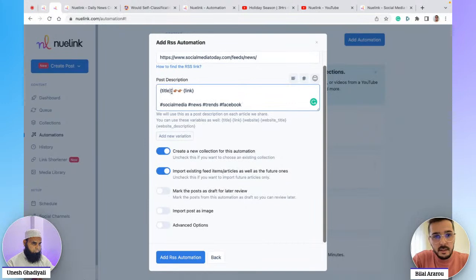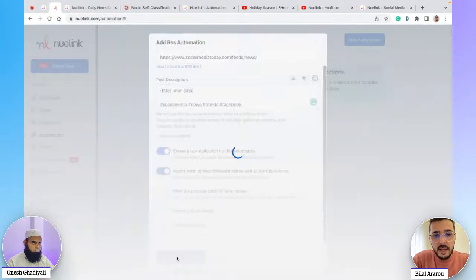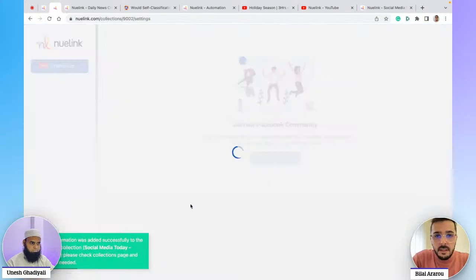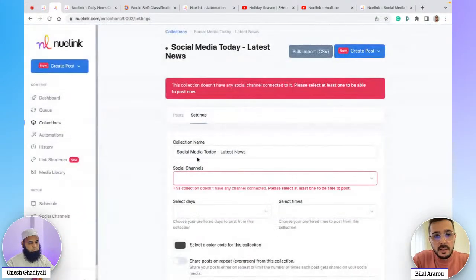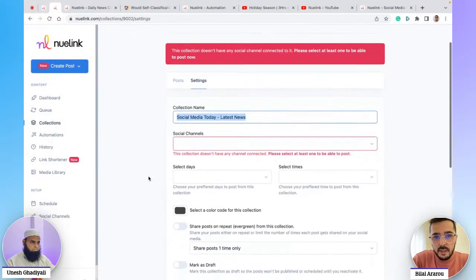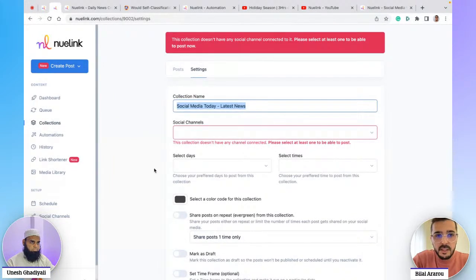So here, simply the title, the link of the news, and that's it. We can use the post image or not, but for this, I'm not gonna need the post image since we want them to be link posts so they can be clickable. When I click add RSS automation, similar to the other automations, it will take us to the collection settings.